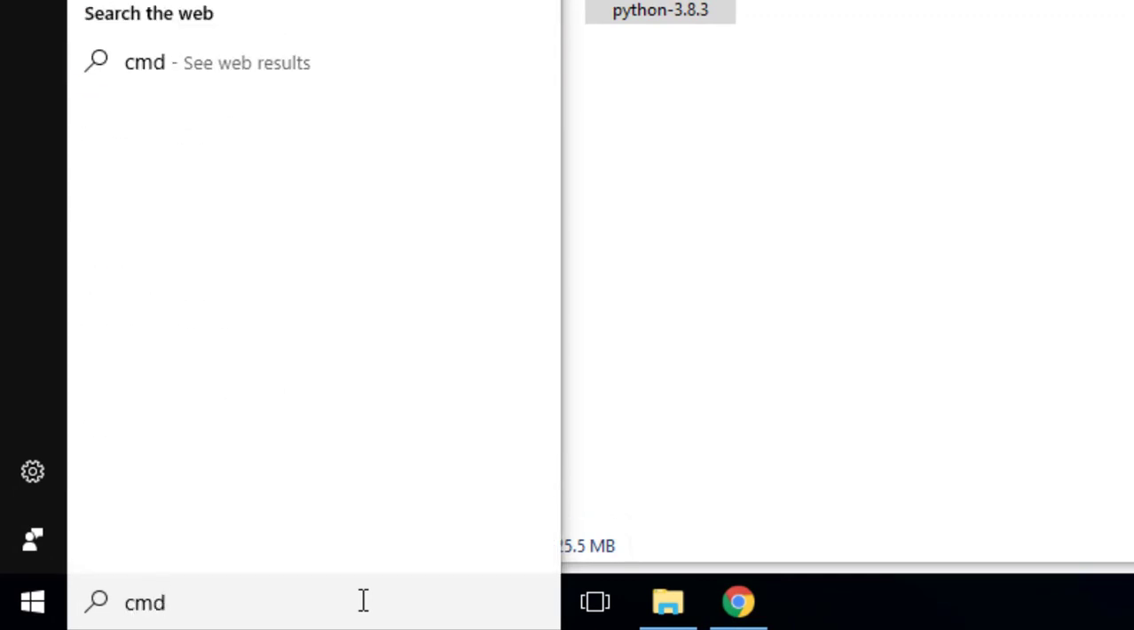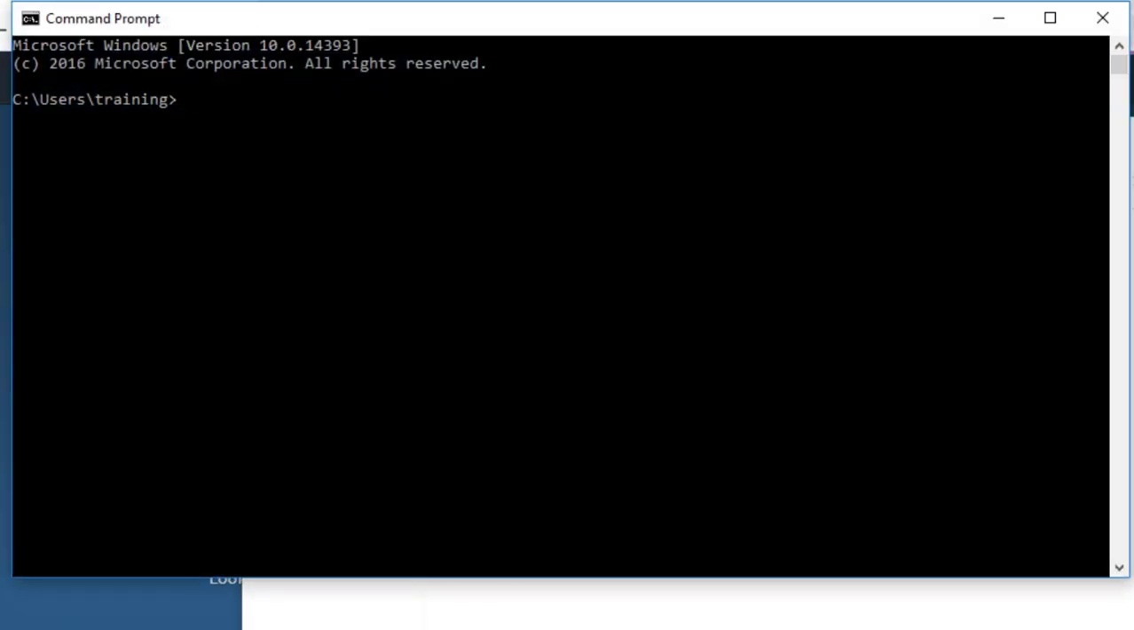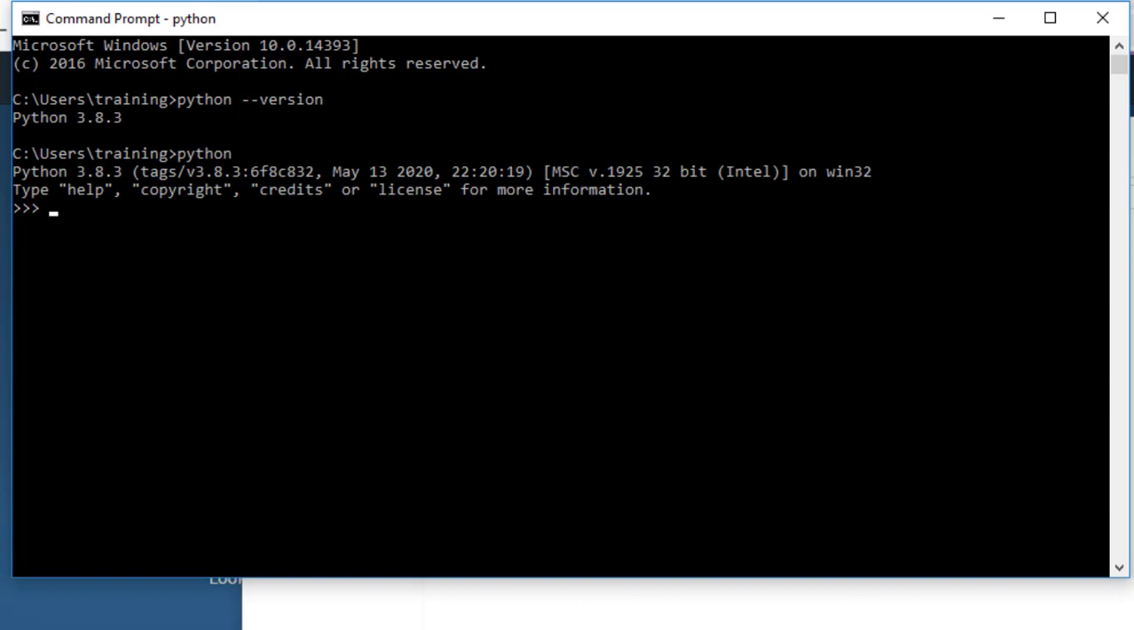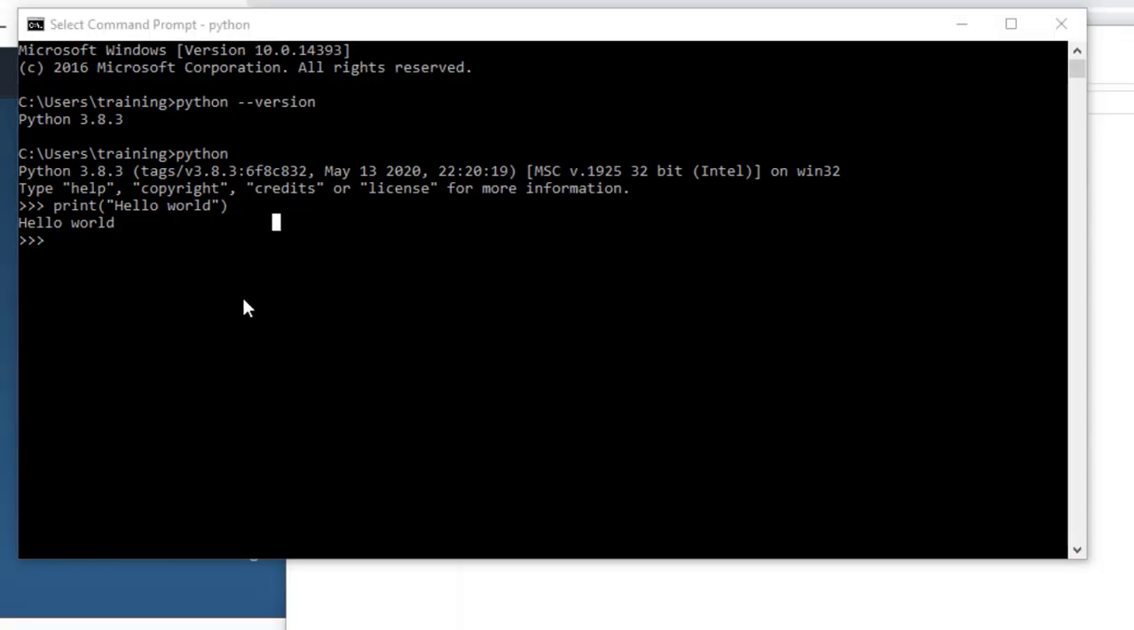I can open it using the cmd command and I can press the enter key and it will open up the command prompt for Windows. If I type python --version, it will say which specific version of Python has been installed in my Windows PC. I can open the Python interpreter by typing python and pressing enter and it will take me to the Python interactive shell. I can type print hello world and you can see that Python is working in our Windows PC. Now to close the Python interpreter shell, we can type exit with parentheses and it will close the interpreter shell for us.